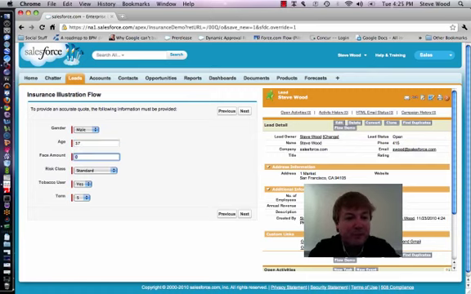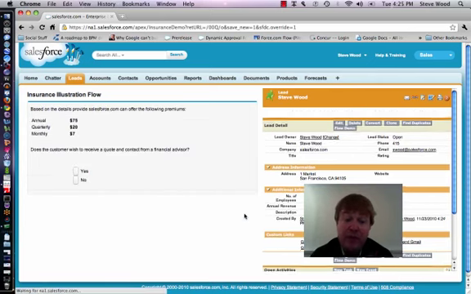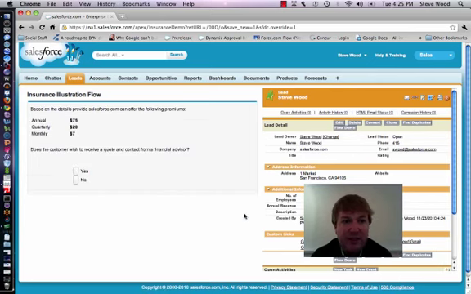So put in my age, 37, and the face amount. So basically this is our standard quote. So I'll click Next. And the great thing about Flow is it actually not only has the ability to guide you through a series of screens and through a business process, but also update Salesforce. It also has a calculation engine built into it as well. So what it's actually done here, if you look, is it's actually calculated the quote for the insurance.